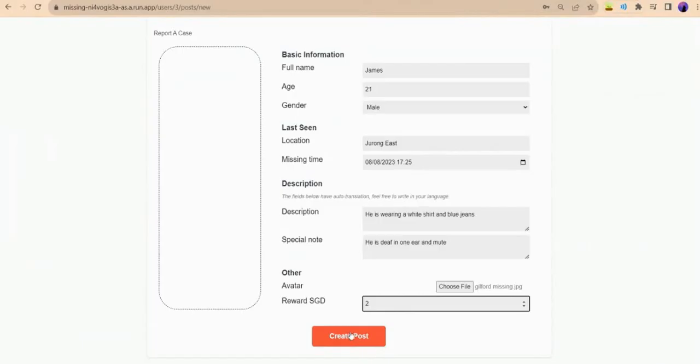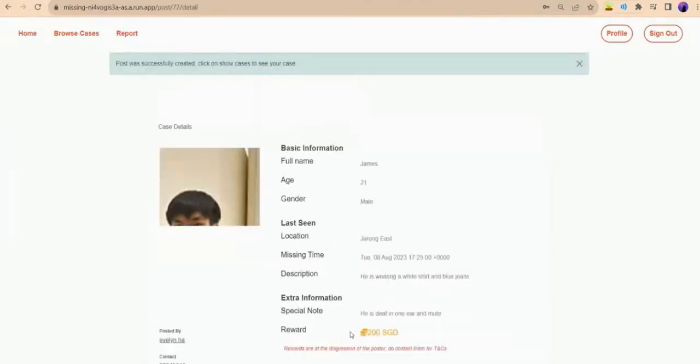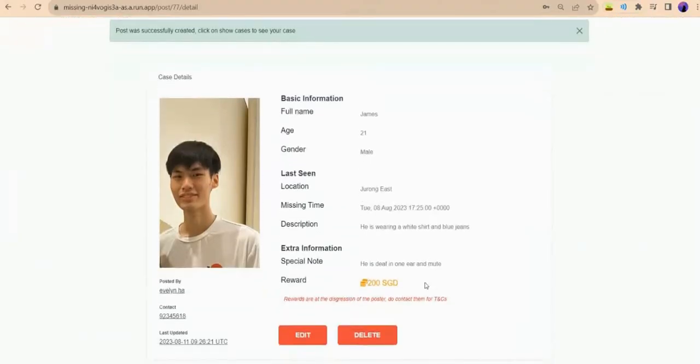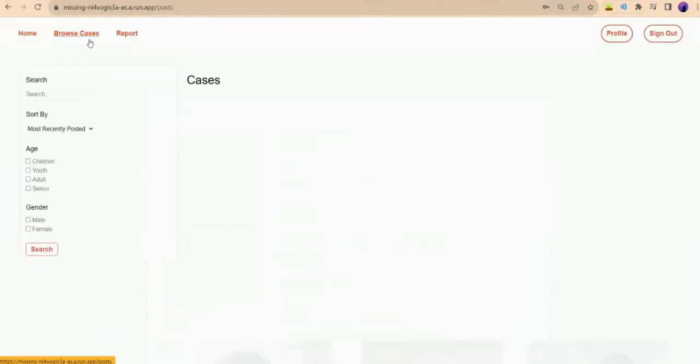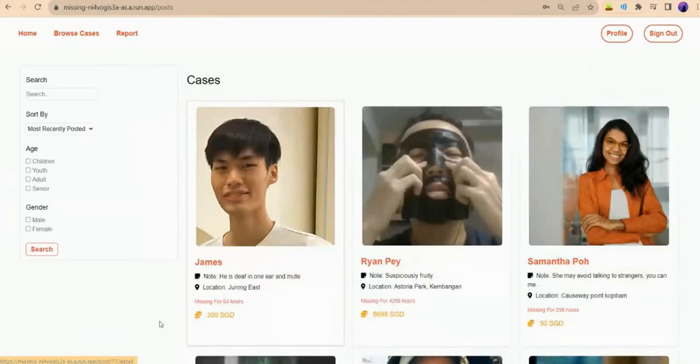So let's create the post. After creating, we can go to browse cases now, and we can see that it has been populated onto the dashboard. There will also be this red outline here, which indicates that this post was reported by me. And our app also calculates the amount of time the person has been missing.